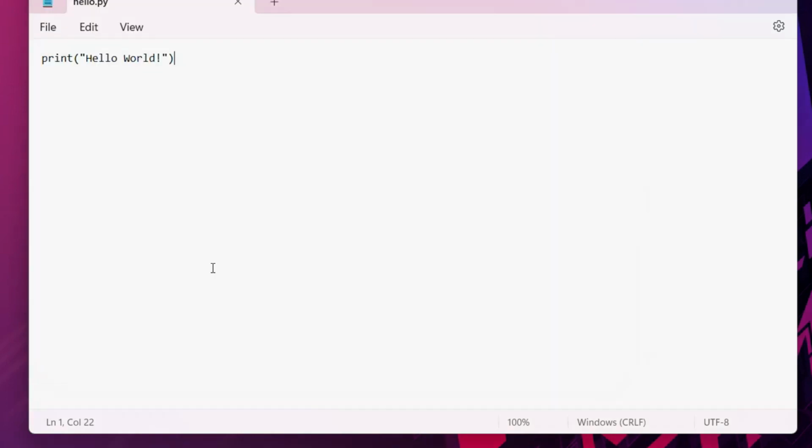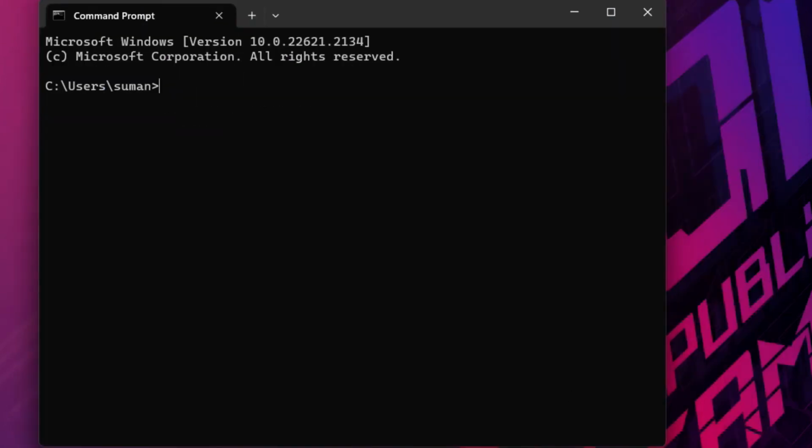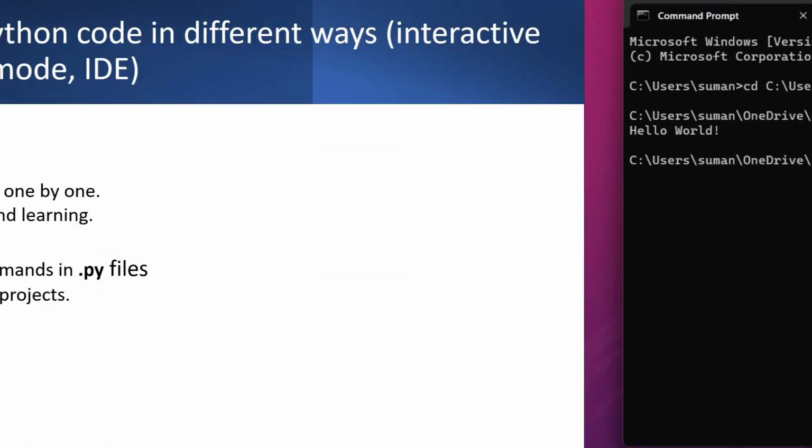Print hello world. To run the script, you need to open a terminal or a command prompt on your computer and navigate to the directory where you saved the file. Then you need to type python followed by the name of the file and press enter. For example, you can type python hello.py. This will execute the script and display the output on the screen. For example, you will see hello world on the screen.